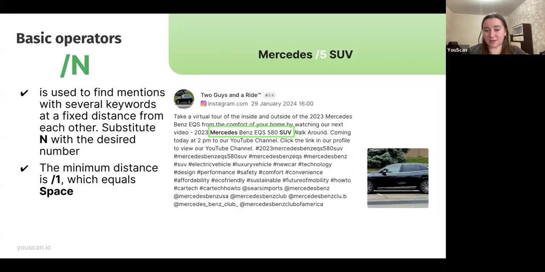Let's move on. The next operator is going to be /n. N stands for number, and it should be substituted by a number. So this is a distance operator for the cases where you need to limit the distance between several concepts or several keywords that you have in the same context. For example, you see here in my example, I have Mercedes /5 SUV, where SUV stands for sport utility vehicle, a very common word in the United States for big cars, big trucks. My idea is to narrow my results to those that will have Mercedes and SUV close together, so the words between those two keywords should be not more than 5. That's why I'm using the operator /5.